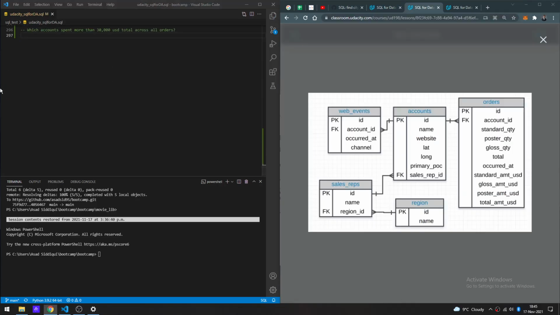Which account spent more than 30,000 USD total across all orders? So right off the bat, we know it's going to be between the two tables, accounts and orders, which we've been using. So I'm just going to use that. Now, which accounts spent more than $30,000? So we're going to be grouping by accounts.